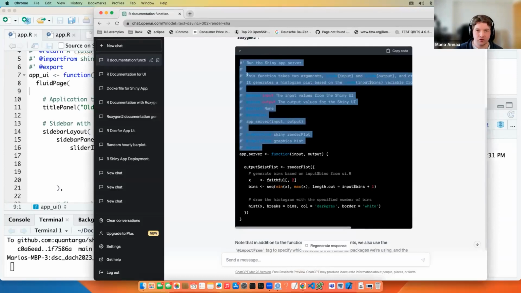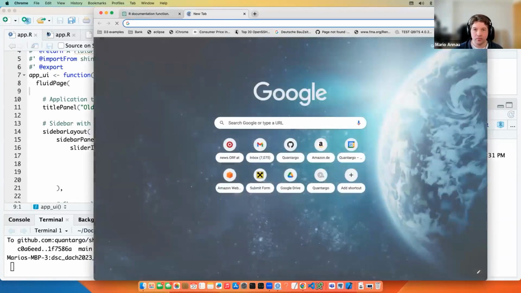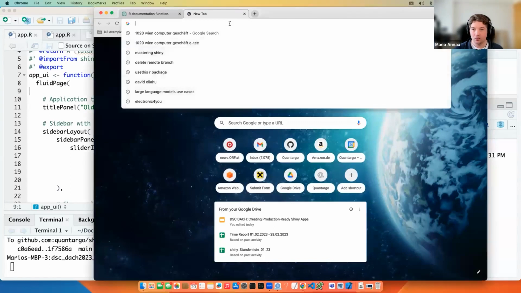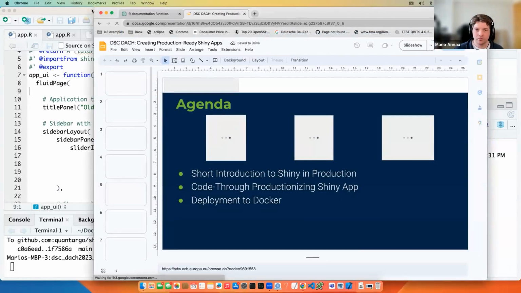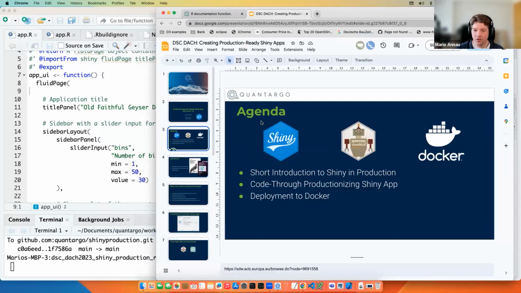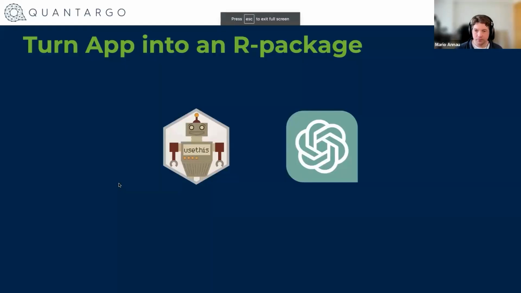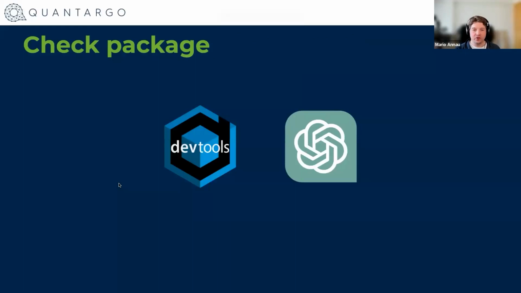Just going back to the presentation. Sorry. Okay. So that step is done. We've also finished this step. So we've used devtools to check the package, which we've now successfully finished.